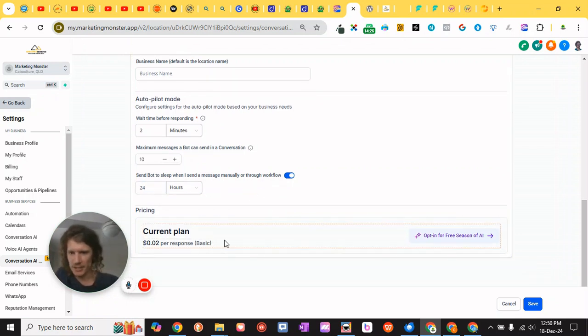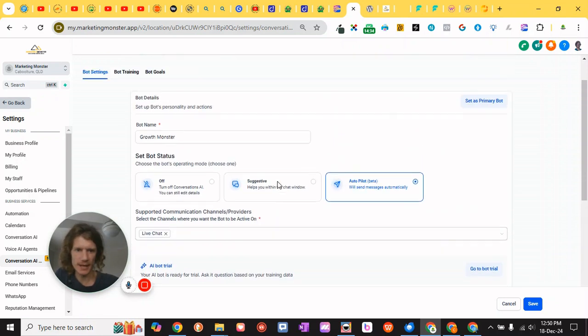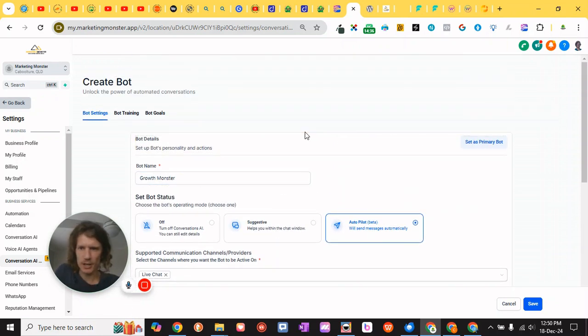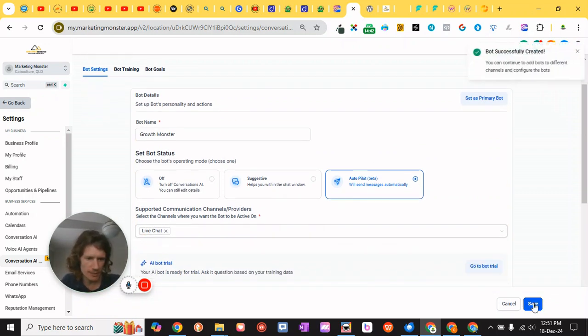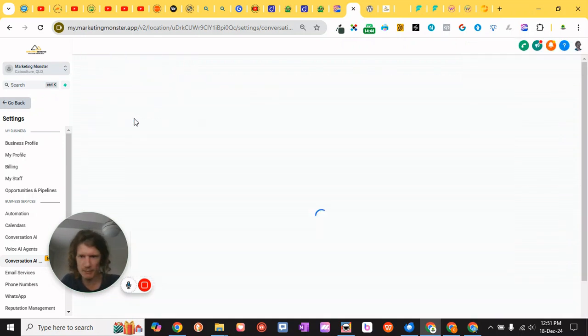And on my current plan, it tells me my cost, so it's 2 cents. But I can upgrade for a monthly fee and get unlimited AI usage through the Marketing Monster app's direct integration with OpenAI. So we're just going to save that. Cool. And now we go to bot training.